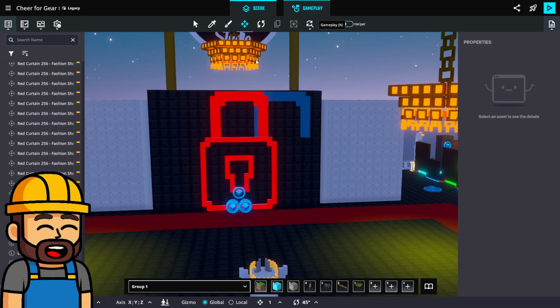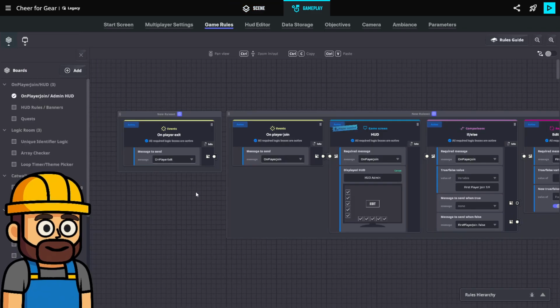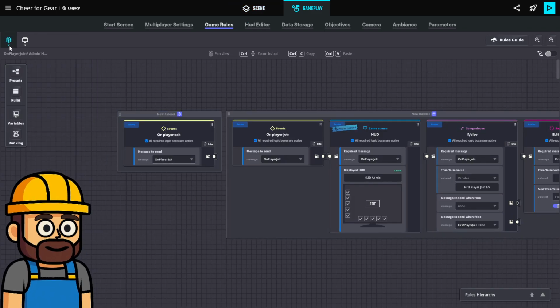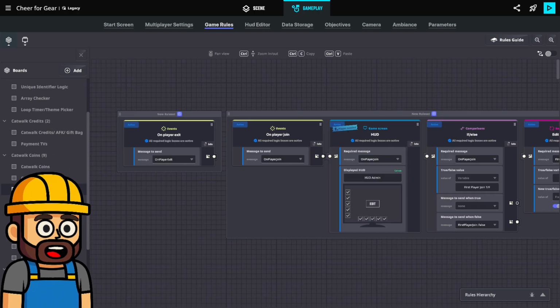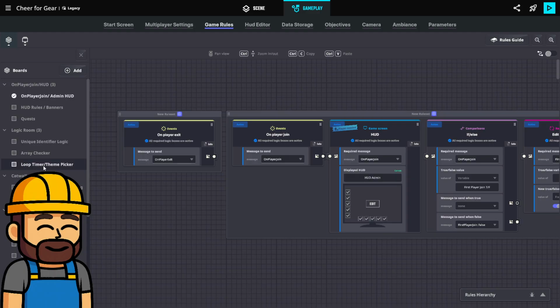I just popped out here into the scene and gave it a quick save in case we have a crash. Roxy doesn't believe in saving often, but I certainly do. What if it crashed when you're trying to save? That's what I say. I don't know. The theme picker, the loop timer, we can just keep building in here for now.